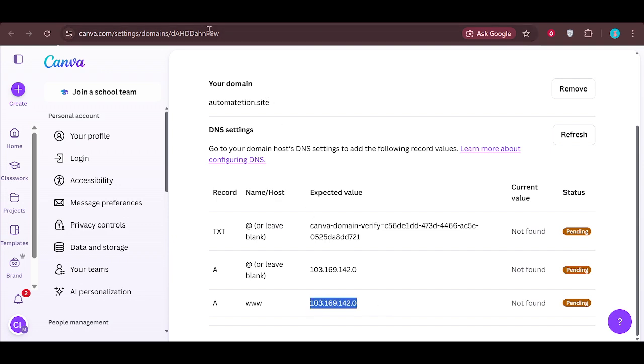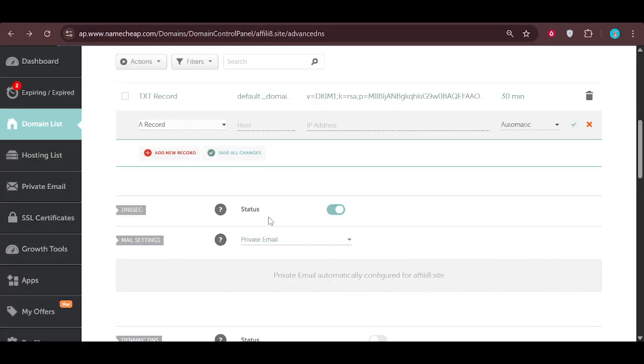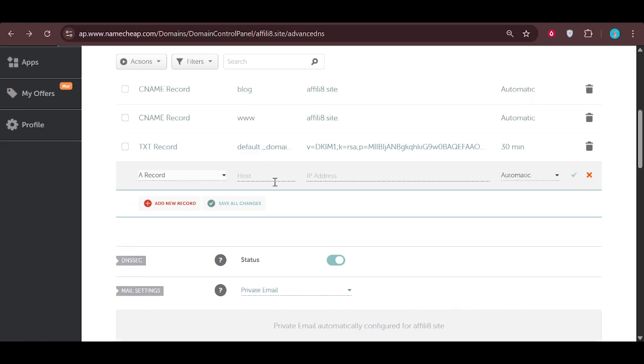Once you've added all the DNS records into Namecheap and saved your changes, return to Canva. There will usually be an option to continue or verify your domain. Click that and Canva will begin checking the DNS settings you just added. Keep in mind, DNS changes can take some time to update across the internet. It might be ready within a few minutes or it could take a couple of hours.